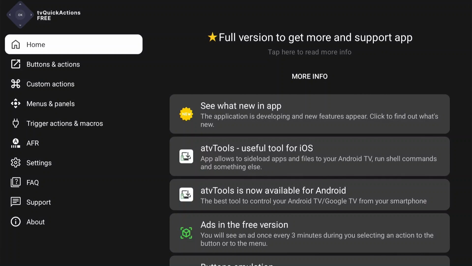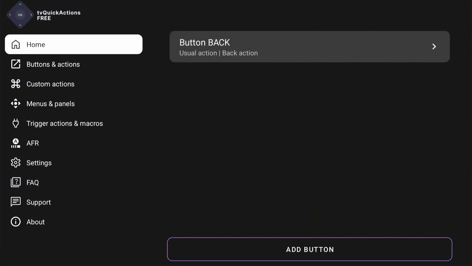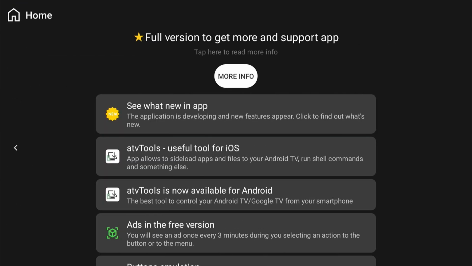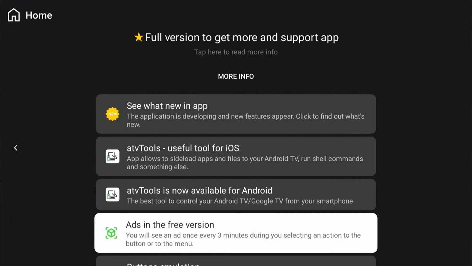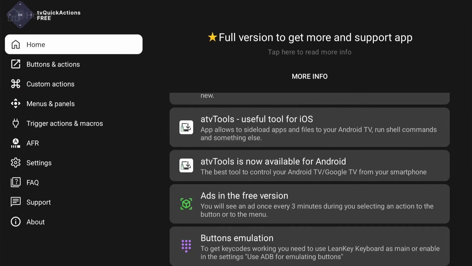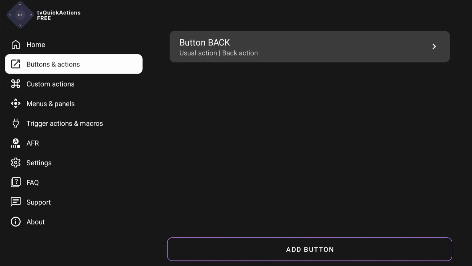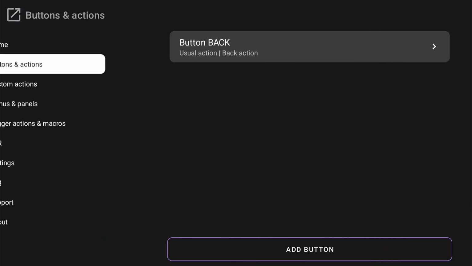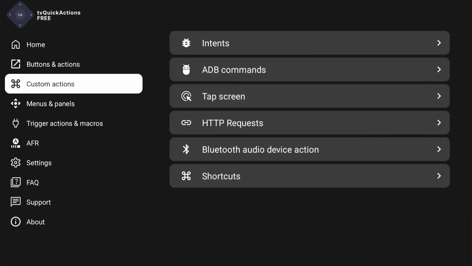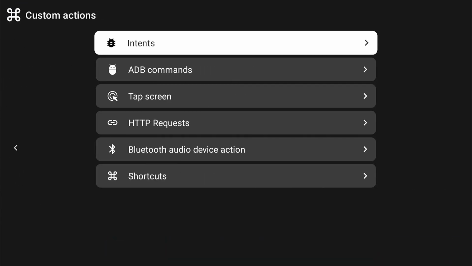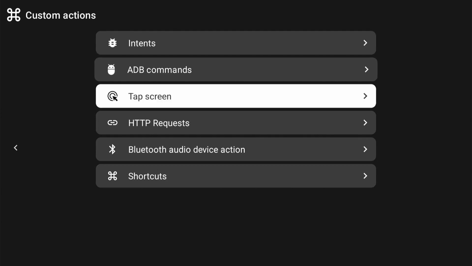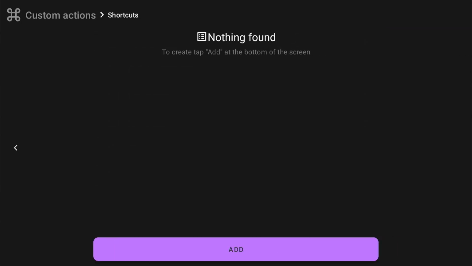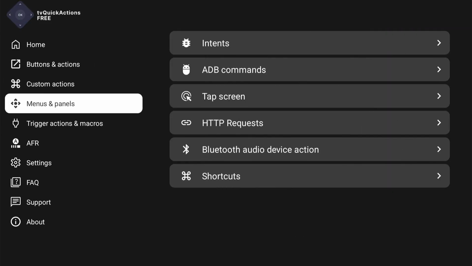Going down this list, you have home. That's for all functionality, so you could see more information and the useful tools that you could use this app for. Also, you could go to buttons and actions. Here you could add buttons with add button function. Also, you could also see custom actions such as when you tap the screen, Bluetooth audio device actions, and different shortcuts. So you could add all of that if necessary.